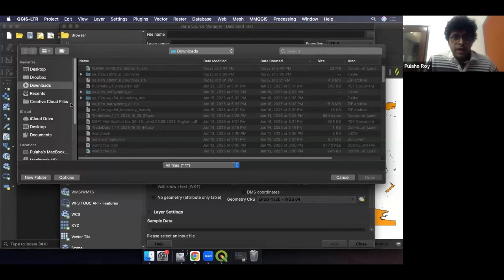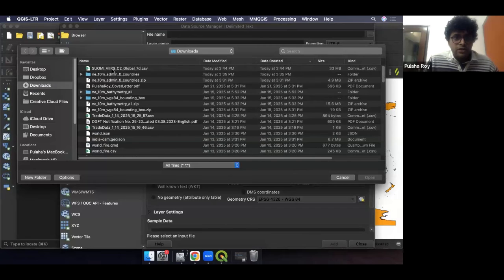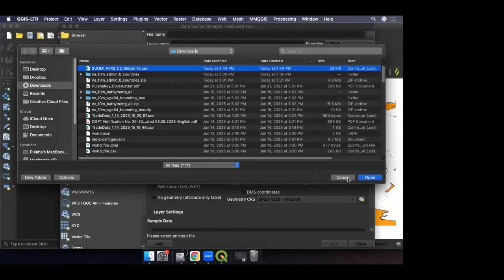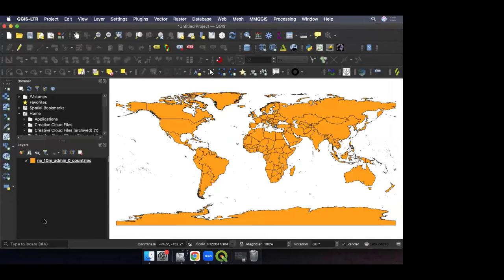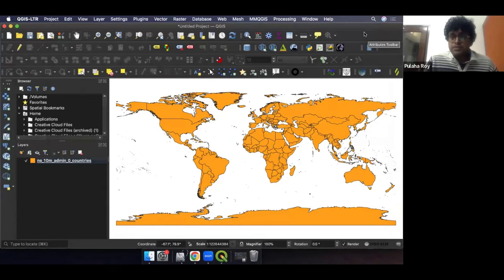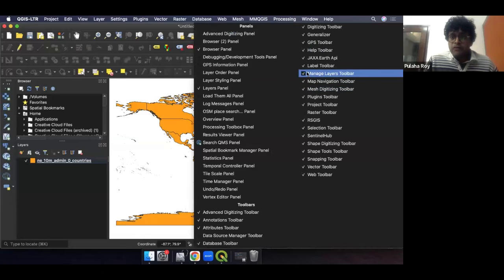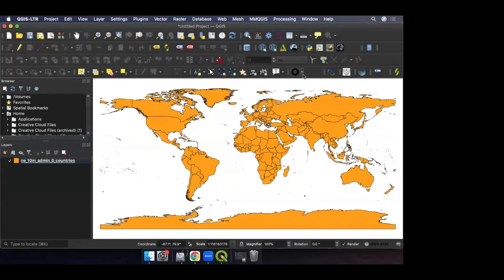And now my dialog box opens. Sir, can you repeat? I have activated the manage toolbar, that panel. Can you just repeat what you have done? I'll just show that, sir. Just right click anywhere here in the attributes, and you have to check the manage layers toolbar. Okay, that's done.